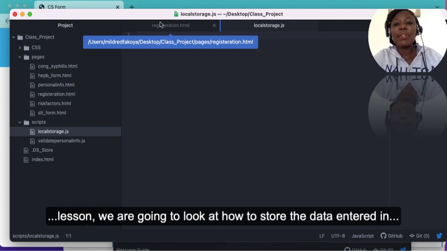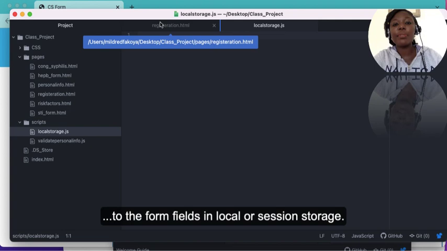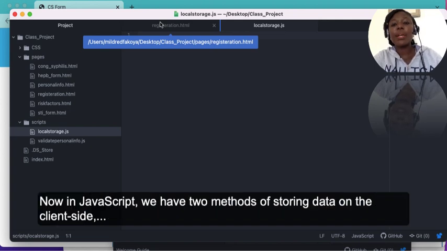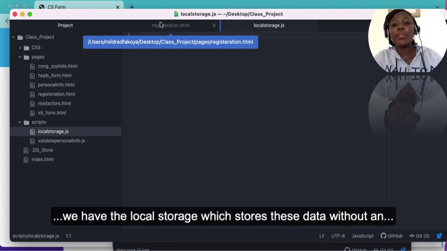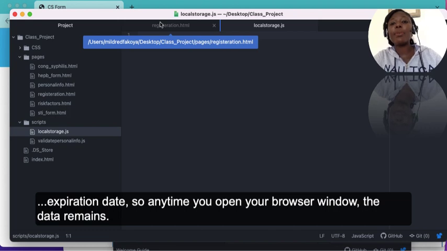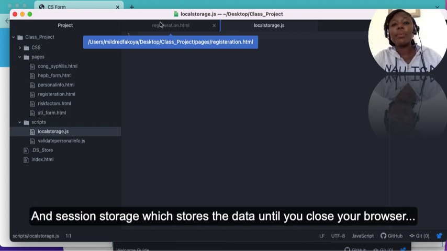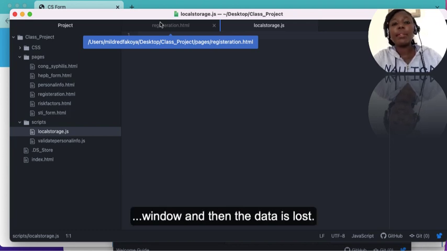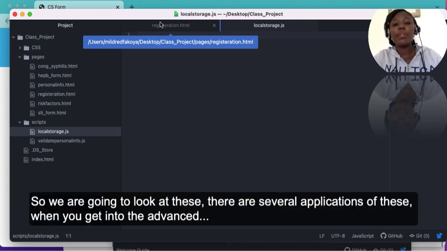In this lesson, we are going to look at how to store the data entered into the form field in local or session storage. Now in JavaScript, we have two methods of storing data on the client side. We have the local storage, which stores this data without an expiration date. So every time you open your browser window, the data remains. And session storage, which stores the data until you close your browser window, and then the data is lost. So we're going to look at this.